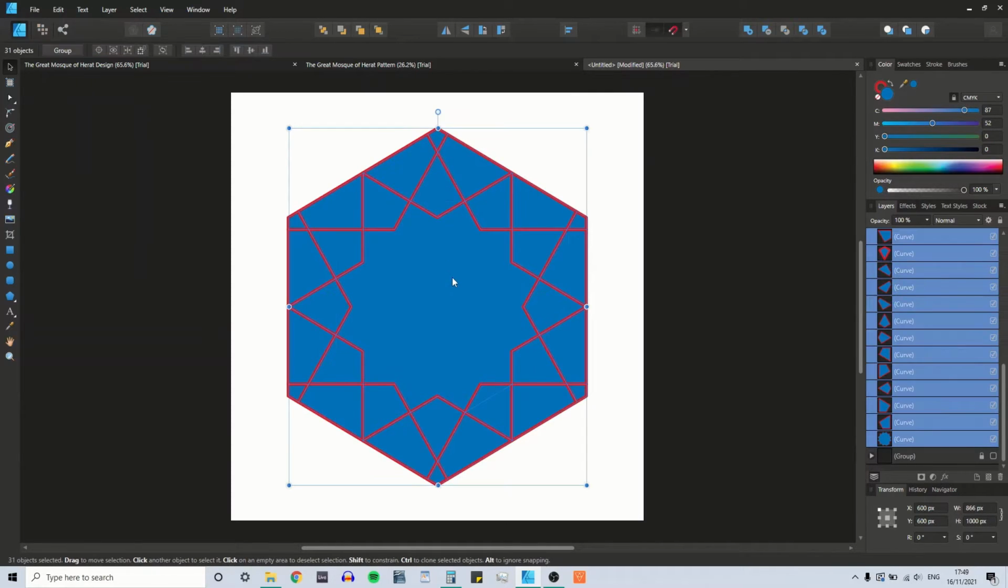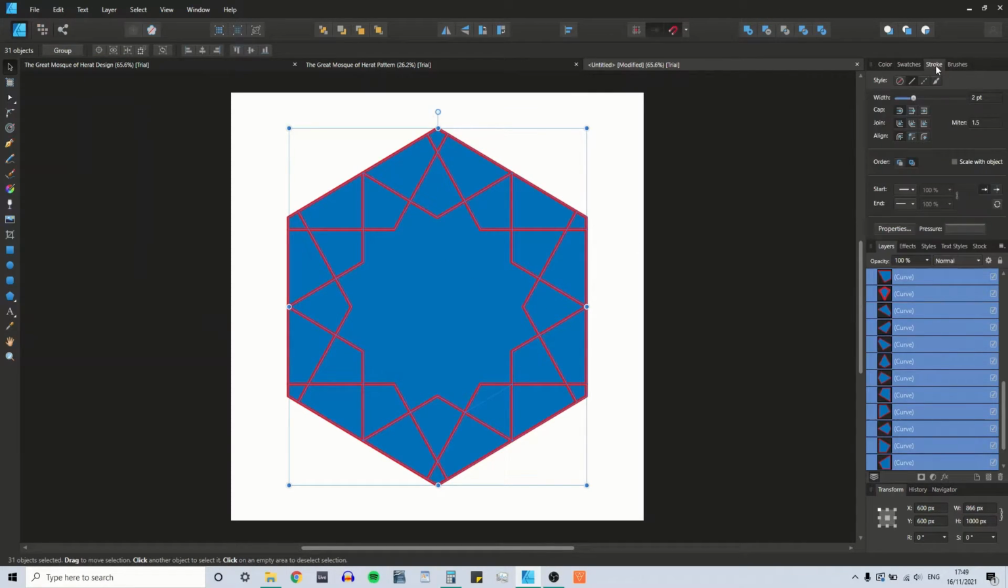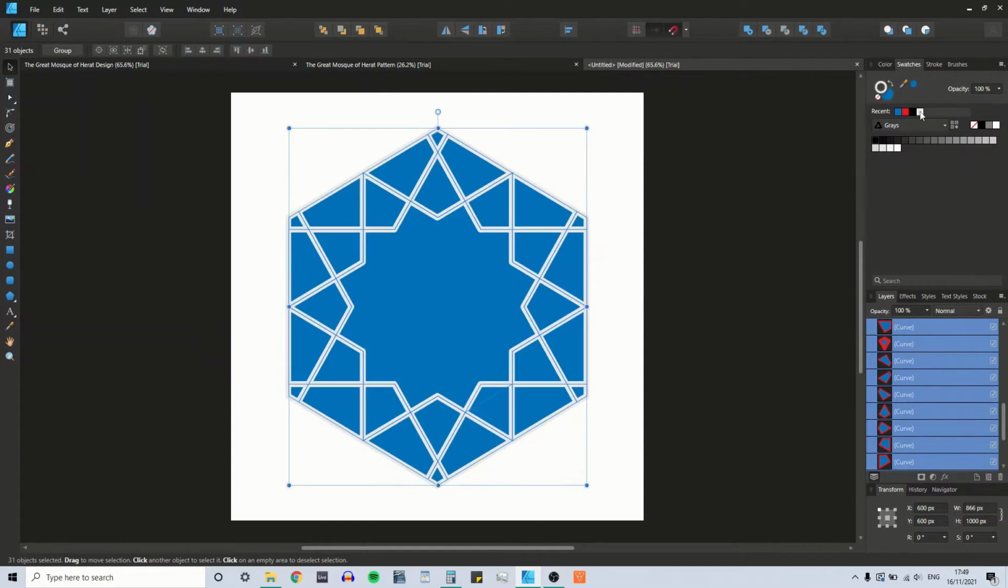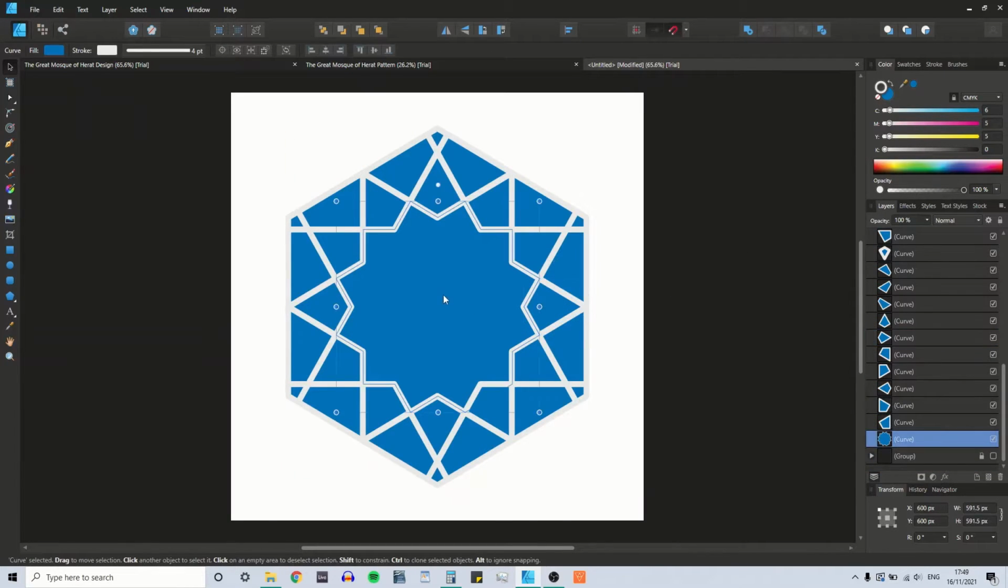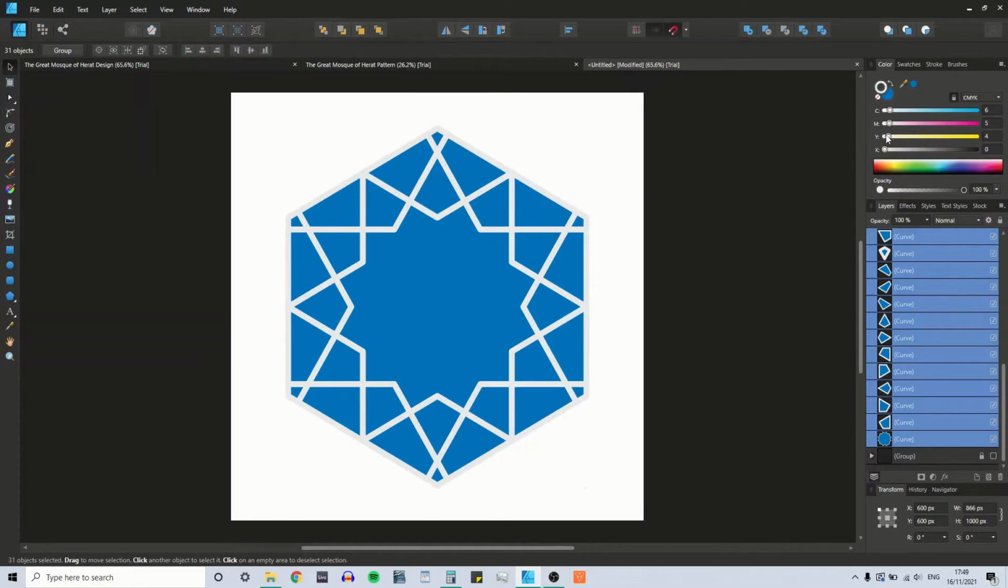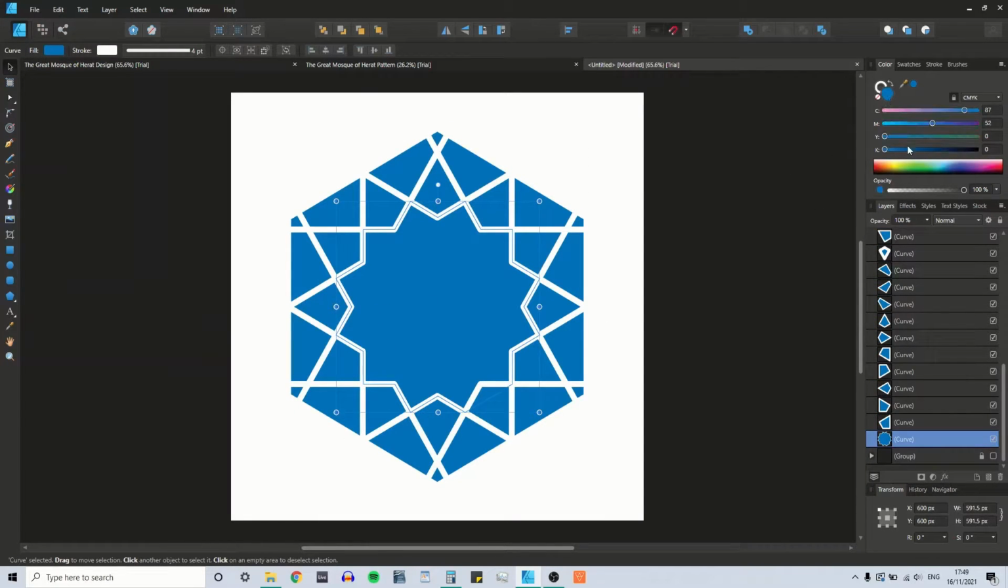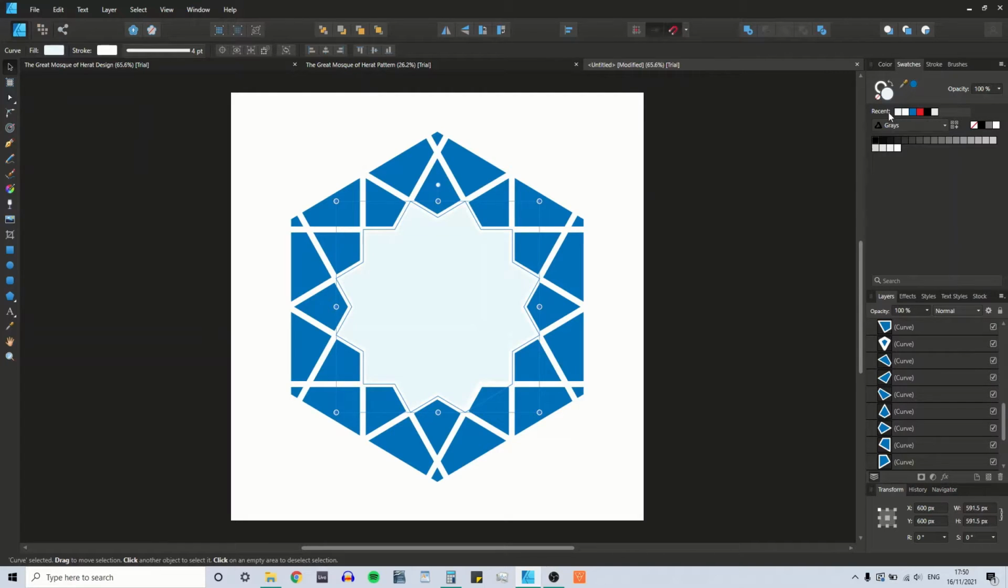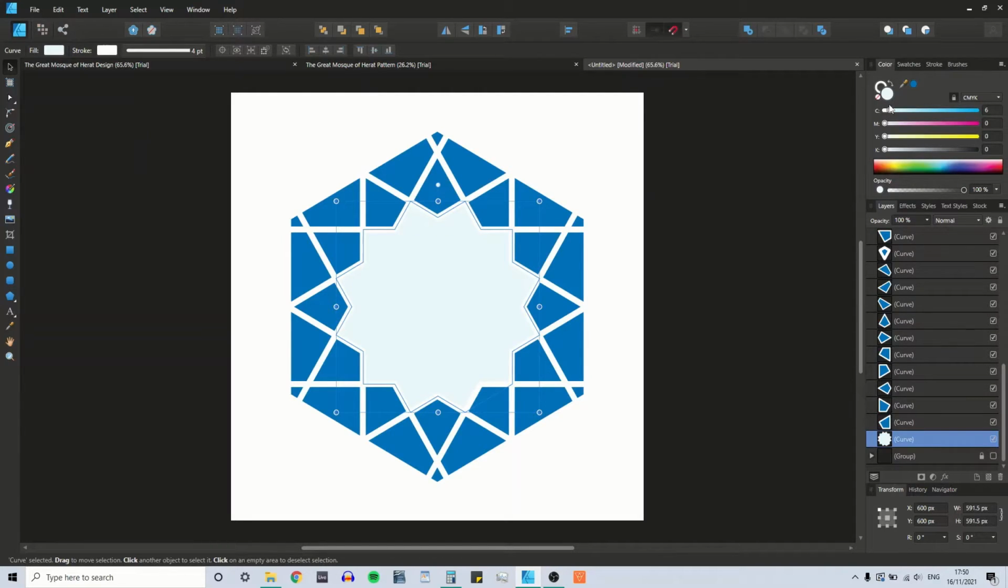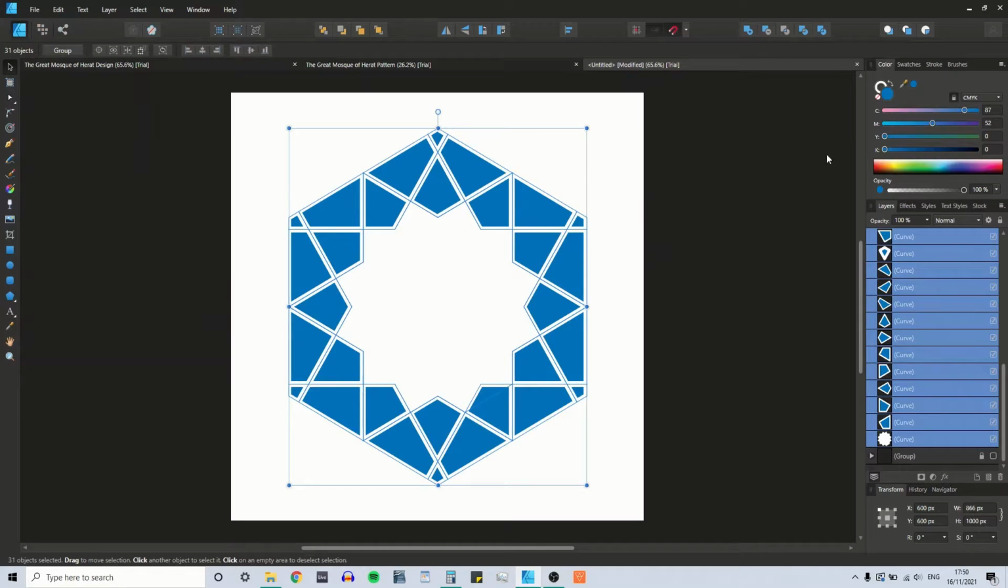Okay. Start with the line. Let's make a white line. Well, let's make the line 4 points thick first, and then make it white. And then grab that center piece. Let's grab all the lines and make them white. Grab the center piece. Is that white? Just make sure all the lines are actually white.